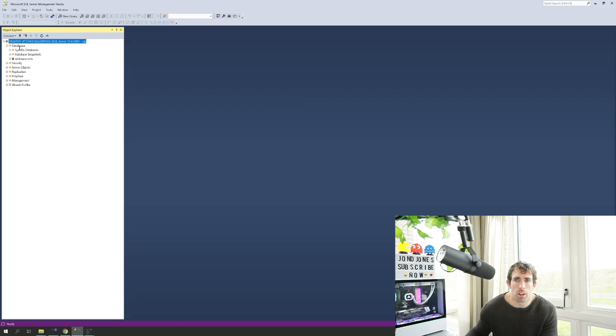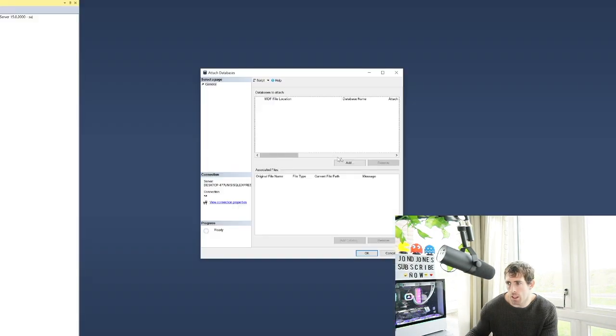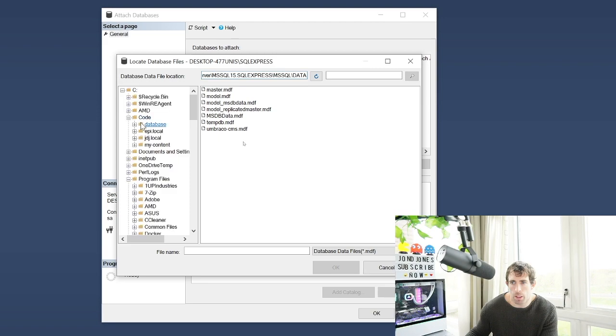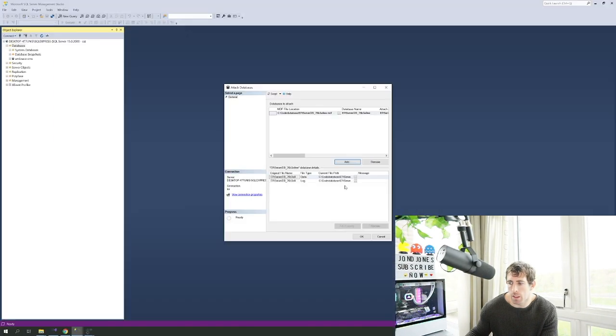Now in here what we're going to do is click Attach Database, and then within here we're going to click on this Add button, and now we're going to navigate to our database folder which I put in code, database. As you can see we have this Episerver DB. Click OK, and then click OK again.